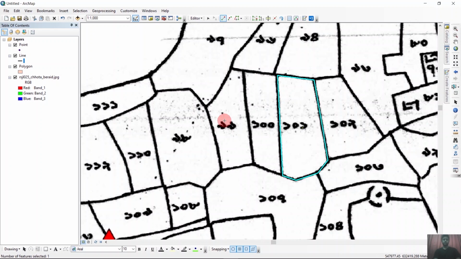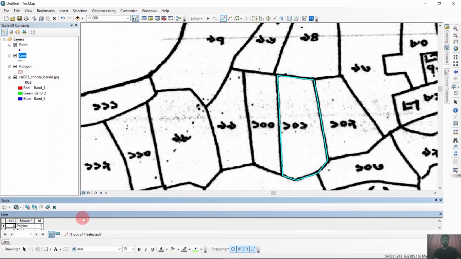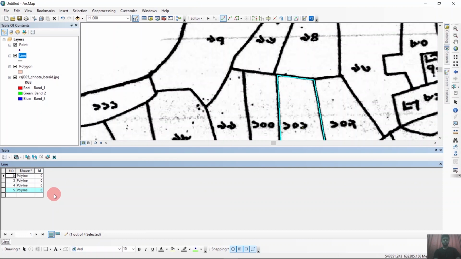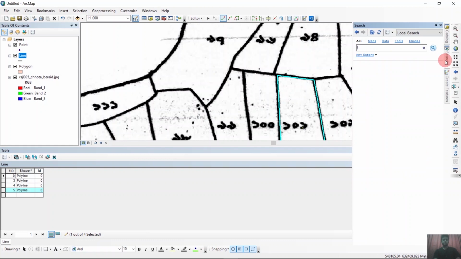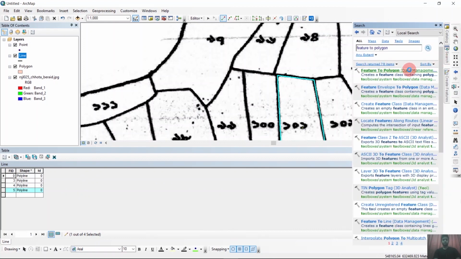Now if we go to the attribute table of the line, if I expand it, you can see that no polygons are created because ArcMap cannot recognize these features as polygons. To make them polygons, we need to use a tool named Feature to Polygon. Let's search it. Feature to Polygon. Click the first one.